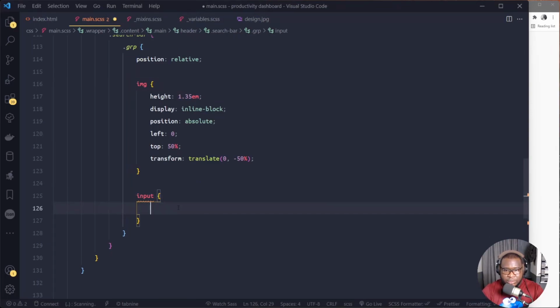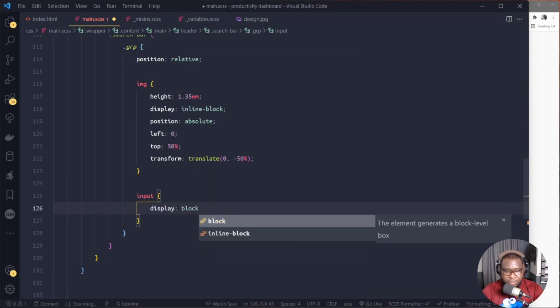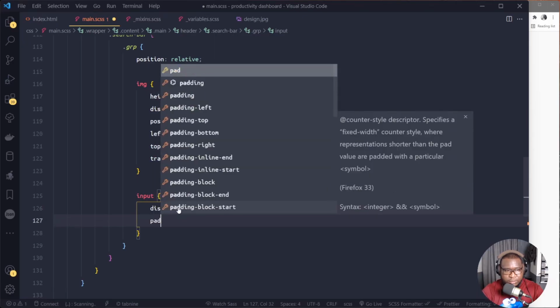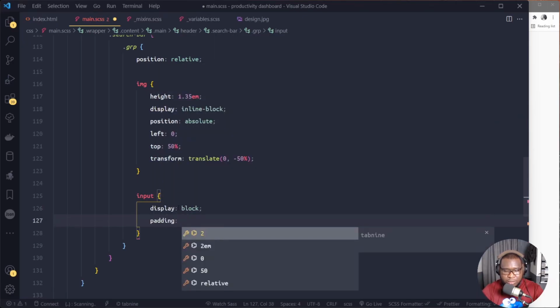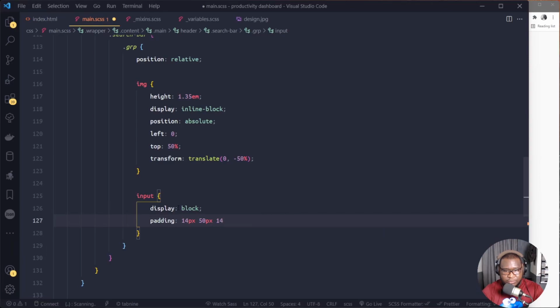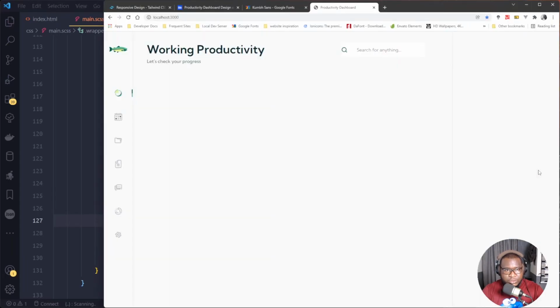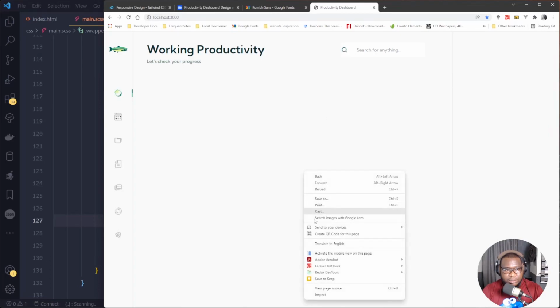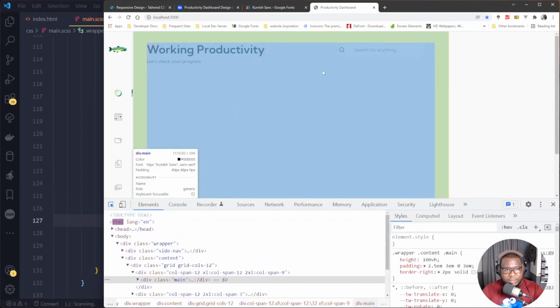So for the input, I'll set display to block, then padding will be 14 pixels for the top, 50 for the right, 14 for the bottom, then the left could be 54 pixels. So we'll see. All right, so you see it's centered. So we did actually center this stuff.